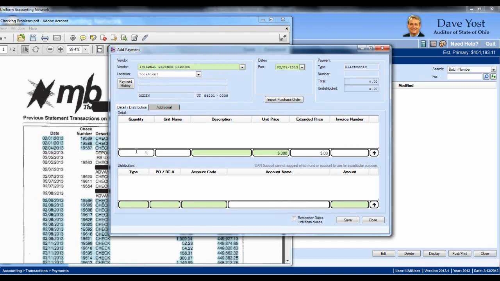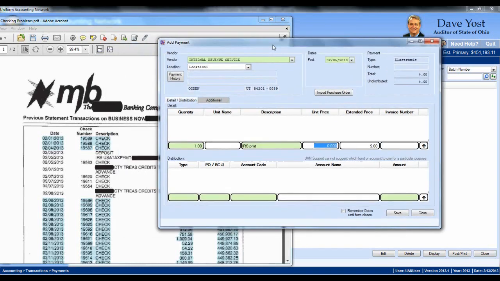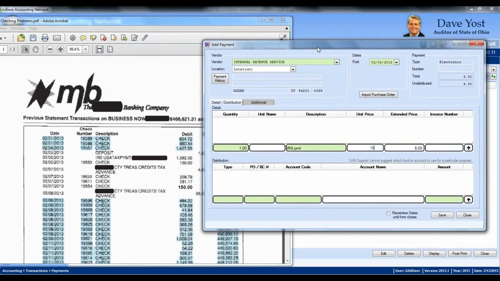I'm just going to enter in a quantity and a description here. Obviously, this is just training class, so I'm not going to spend a whole lot of time on this. We just need to get this information in here for you guys.